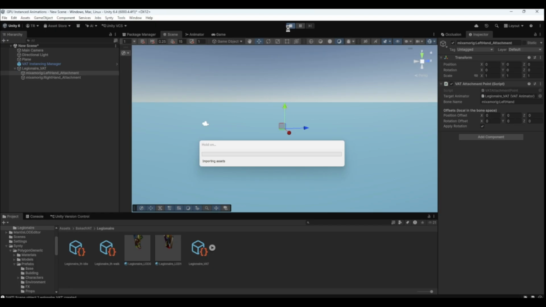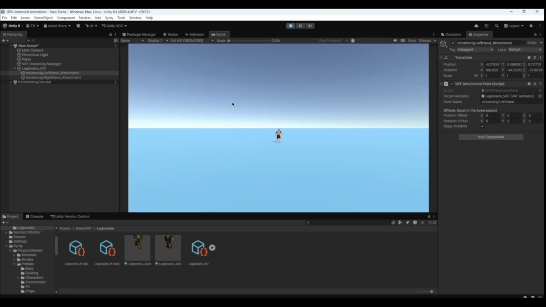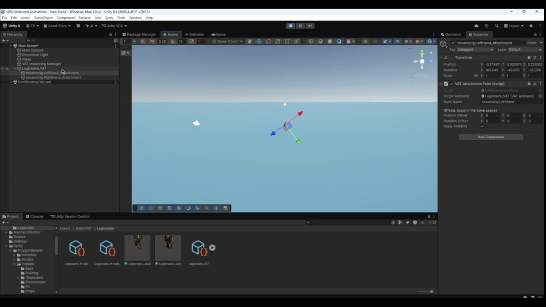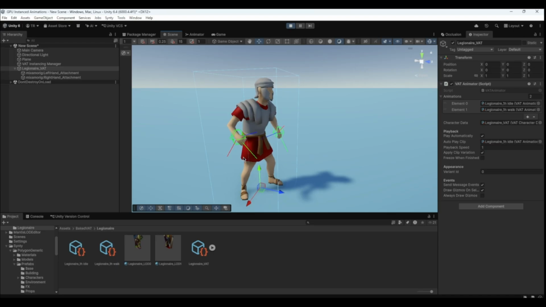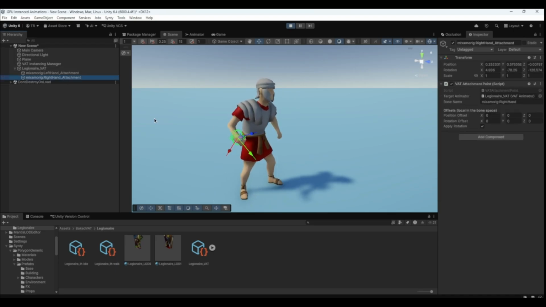So if we now press play, then you can see here's our character. The animation is playing as wanted. Here you can see the gizmos of the bones. They are at the right position. Of course, we could also adjust that. But so far, it looks nice.